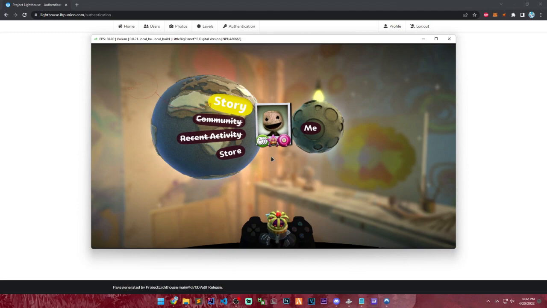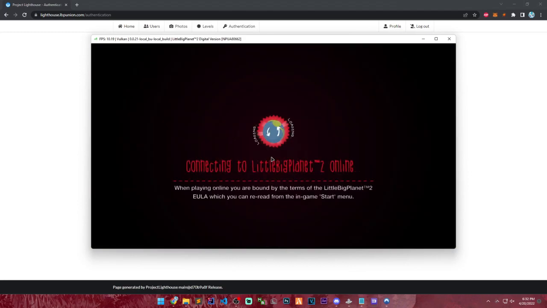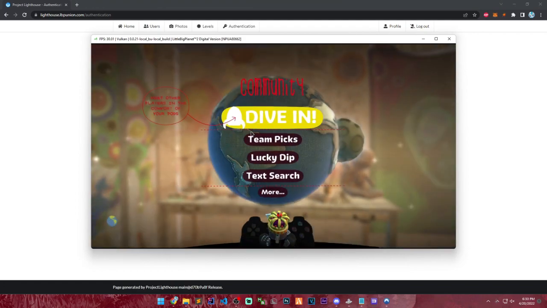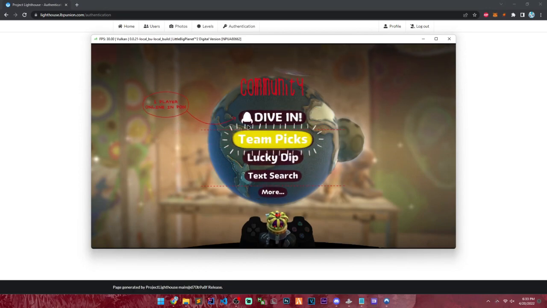In order to fix this, just go to your pod controller, go into community, and go to online. You'll be greeted with the announcement screen saying that, hey, you've successfully connected. You press OK. It'll connect to Little Big Planet 2 online or whichever other version you're using, and it should just work straightforward from here.